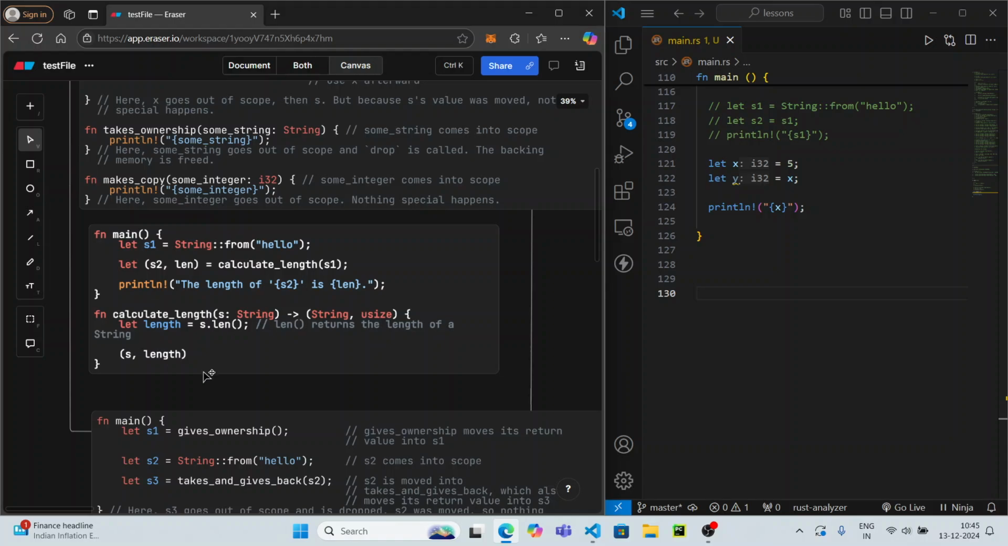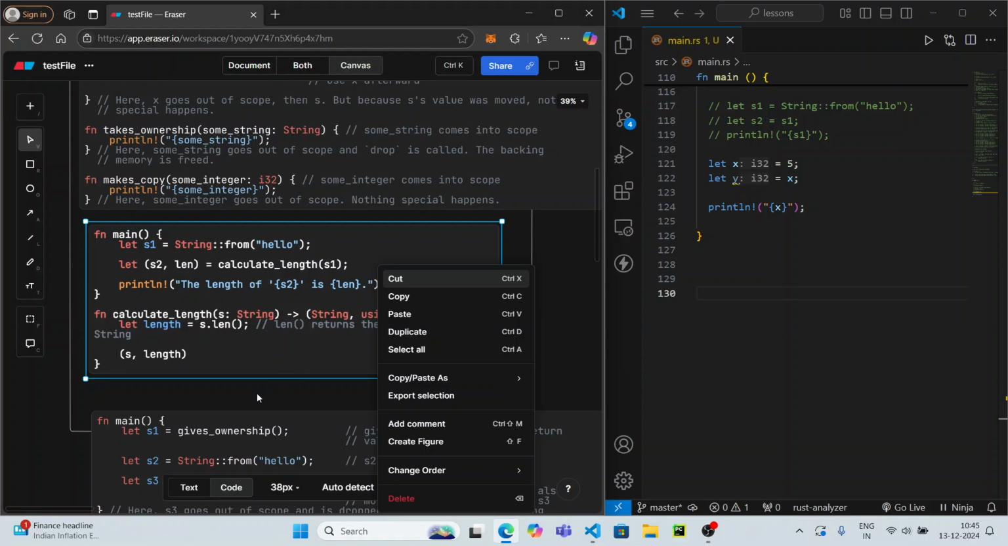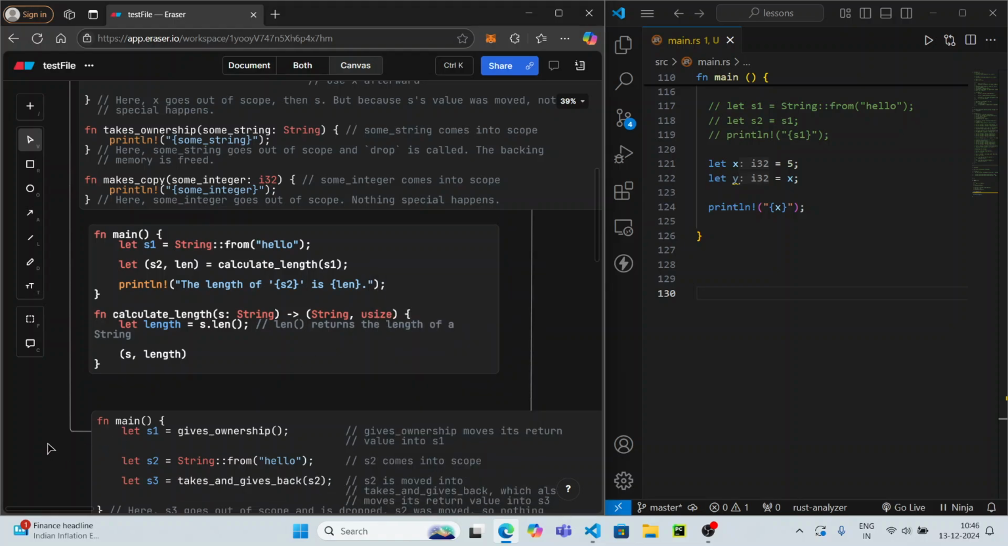In this next example, we have declared a string s1 in the main function, which is equal to the string from the literal hello. Then we are declaring a tuple having an s2 and a length, and making it equal to the return of the calculate length function, in which we are giving s1 as an argument. Now let's see what the calculate length function does. It is a function that accepts a parameter s, which is a string, and then returns a string and a usize, which is an integer data type. You can basically understand it like that for now. We'll get into data types later.